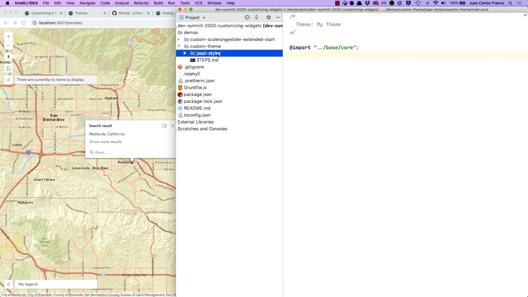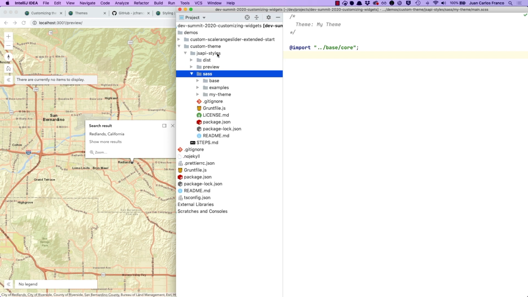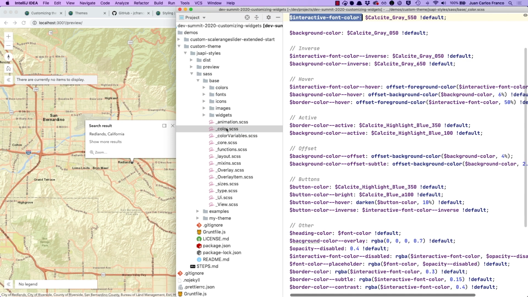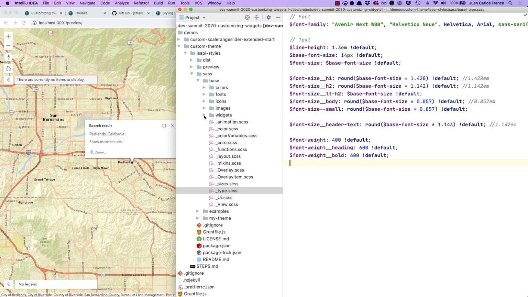And before doing that, I just want to go quickly over the structure of this project. Once you install it, it's going to lay out the Sass folder, which includes the base one where you will find different files that define variables used across the theme, as well as some utilities. So I mentioned color before. This is where we define different color variables, definitions here. Same for size and type. And we also have a folder for widgets.